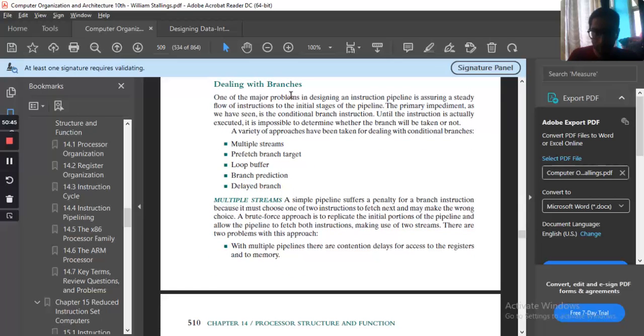Dealing with branches. One of the major problems in designing an instruction pipeline is assuring a steady flow of instructions to the initial stages of the pipeline. The primary impediment, as we have seen, is the conditional branch instruction. Until the instruction is actually executed, it is impossible to determine whether the branch will be taken or not. A variety of approaches have been taken for dealing with conditional branches: multiple streams, prefetch, branch target buffer, branch prediction, and delayed branch.